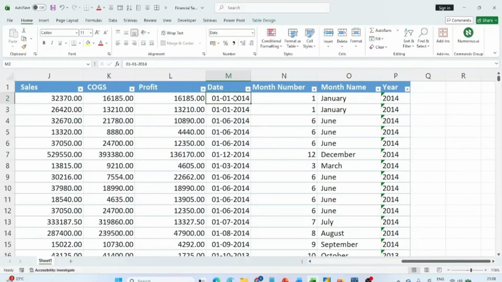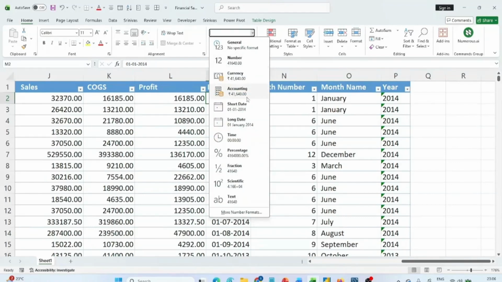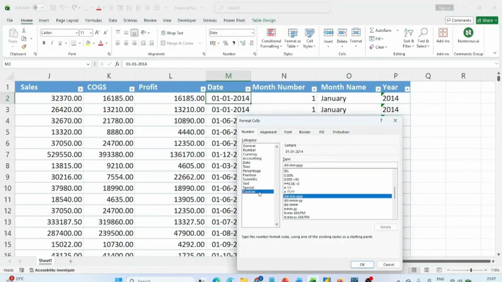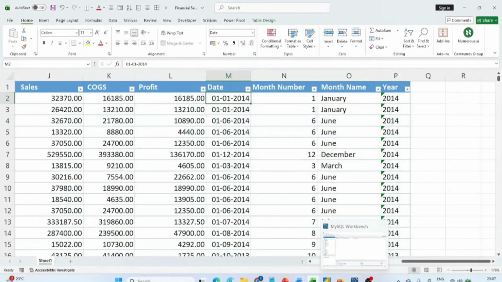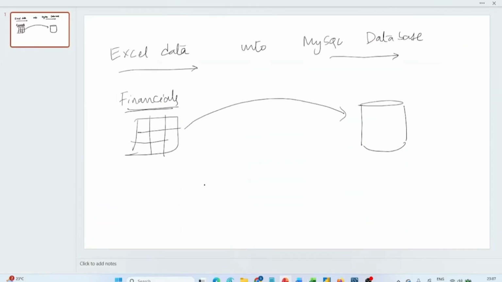Now coming to date. Excel can accept date in multiple formats. It can take a short date, long date, or you can customize of your own choice. You can choose DD, MM, YY, MMDDYY, and so on. But what is mainly required for SQL? SQL stores date in this form: year, month, and day, all separated by hyphen. It will be YYYY-MM-DD. So this should be the format of date.